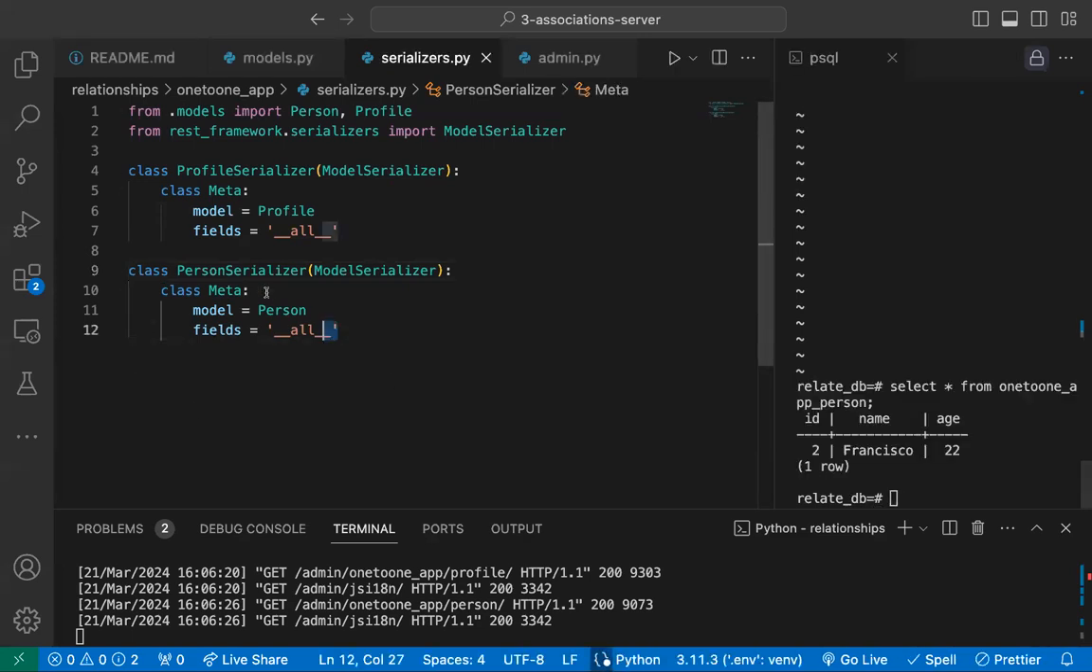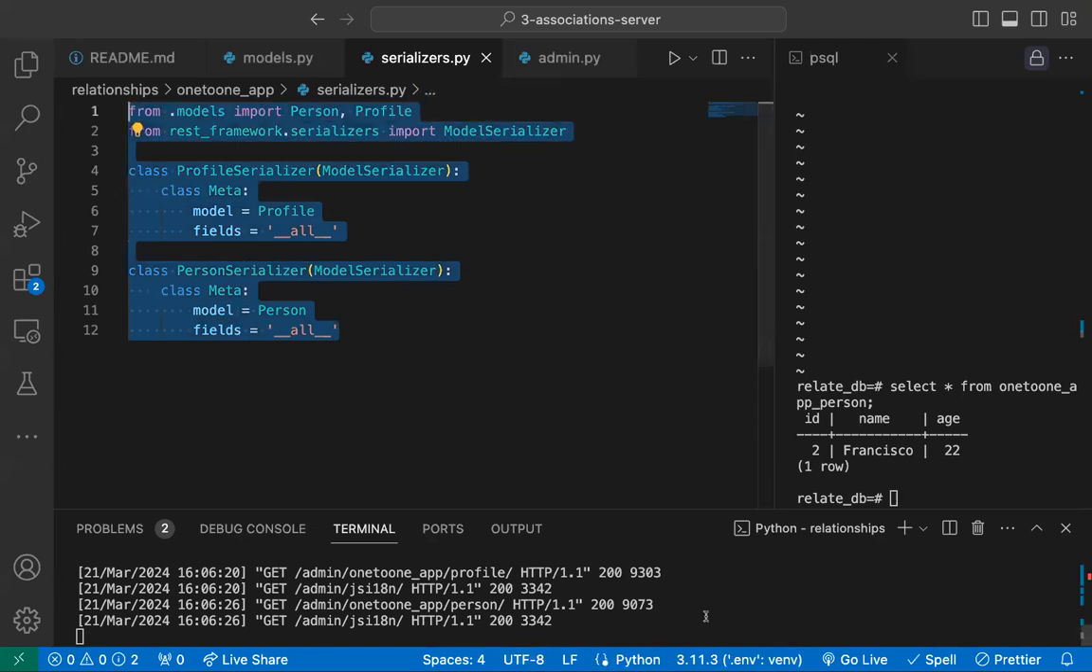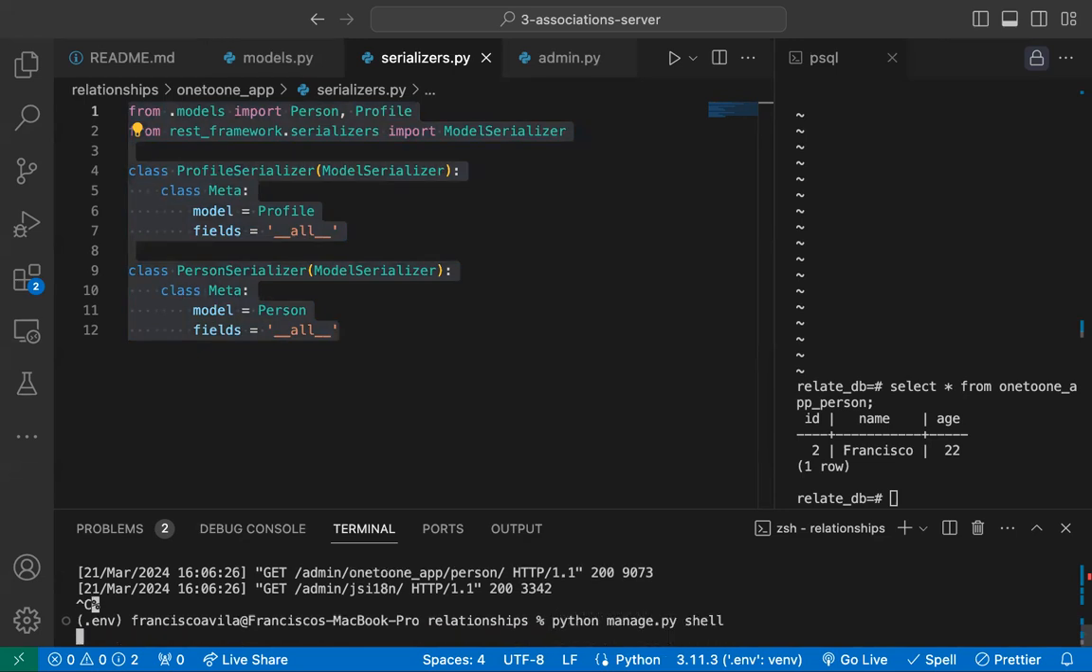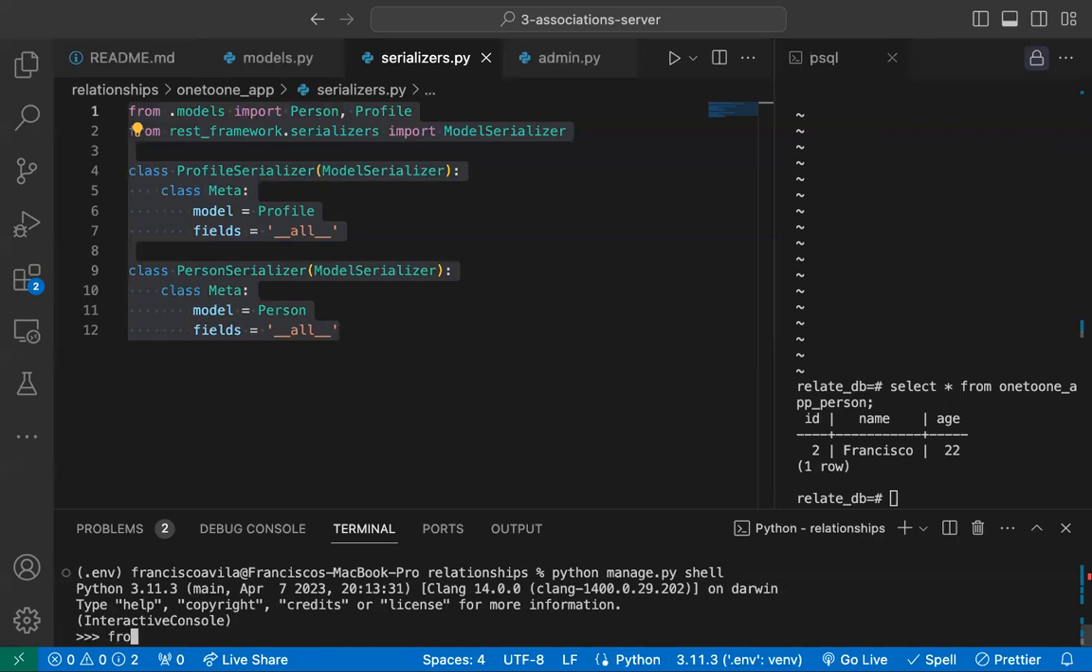Great. Well, then I should be able to access these serializers in order to grab information. Well, let's try that out. Let's say from one_to_one_app.serializers.